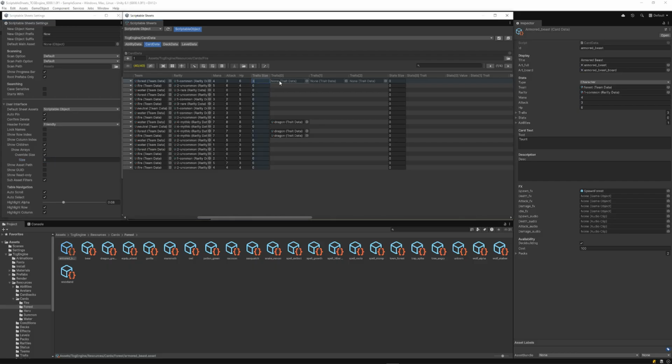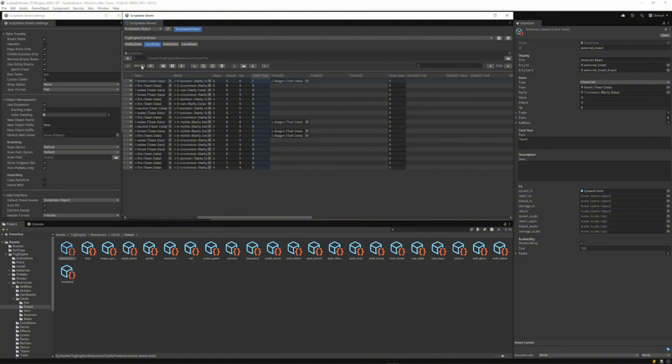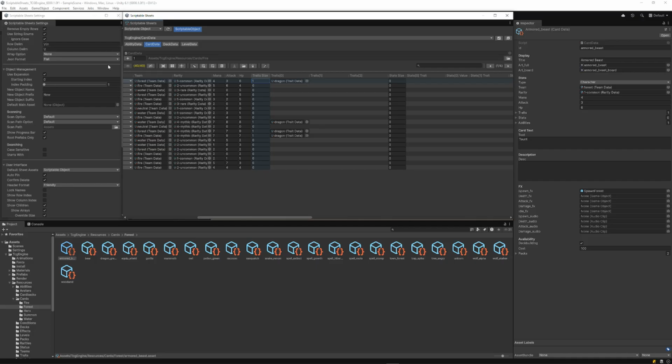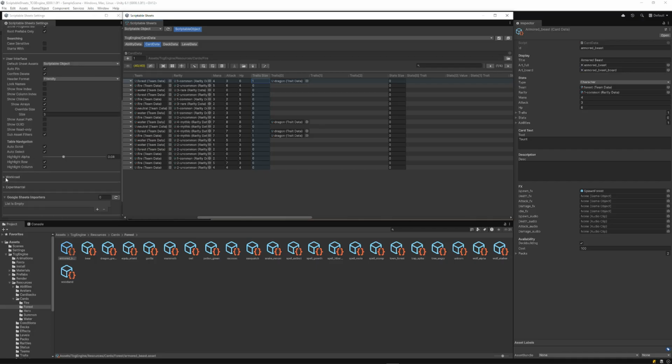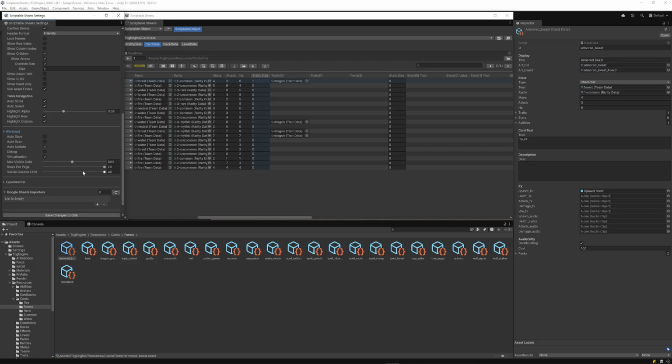Let's increase the size of the traits array so we can add more traits. Scriptable Sheets is telling us we're at our column limit, but we only have a few more columns to display. We can increase this limit under Settings, Workload Settings. Increasing this too much could affect performance of Scriptable Sheets, so try not to max it out. Instead, toggle columns on and off as needed to focus on the data you want to edit.